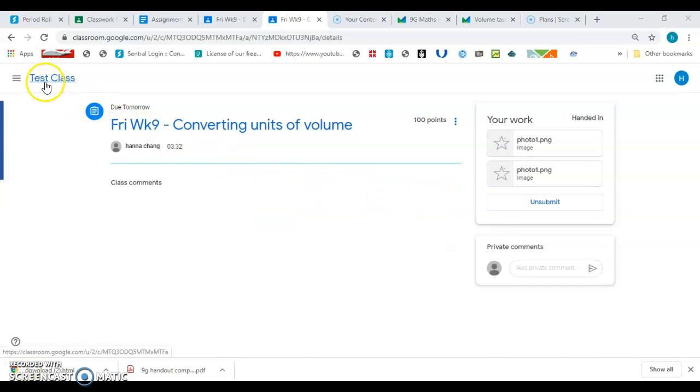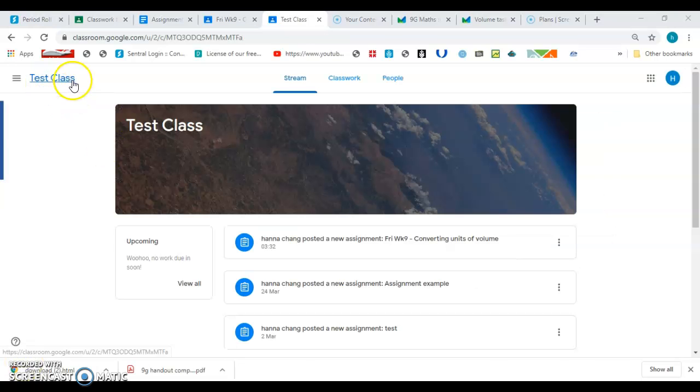Now, when you go back to your default page, so if you go to default page, you can now see on the list of upcoming tasks that the task that you've just submitted has disappeared because you have now submitted your task. So always check this list to see what you need to submit.